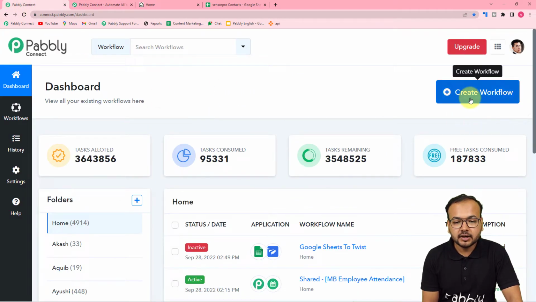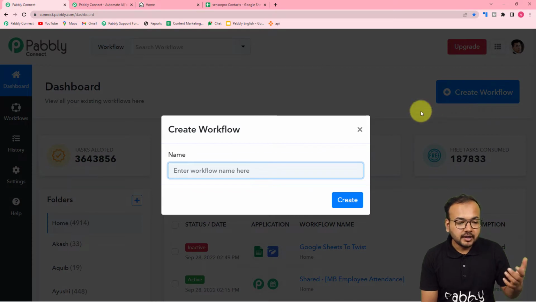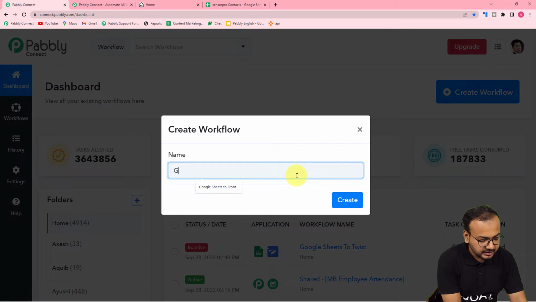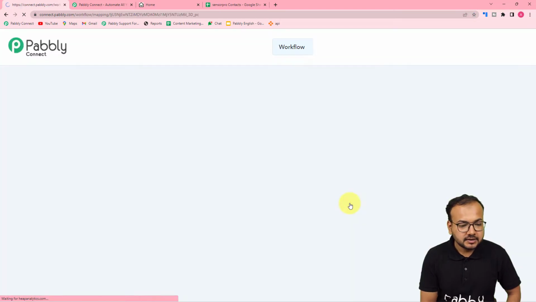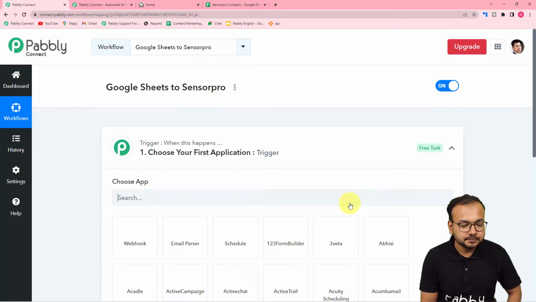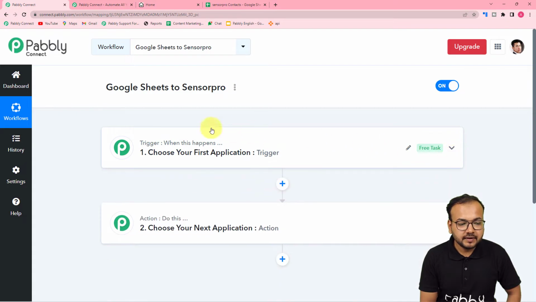And guys, here you have to click on this create workflow button, and here you can give a suitable name to this workflow to set up this automation. So I am giving the name here Google Sheets to Sensor Pro. Okay, after filling the name, click on create button, and you can see your workflow page is getting ready here. And on this page you will find these two modules, the trigger and the actions. With the help of these two modules, you can set up any automation.